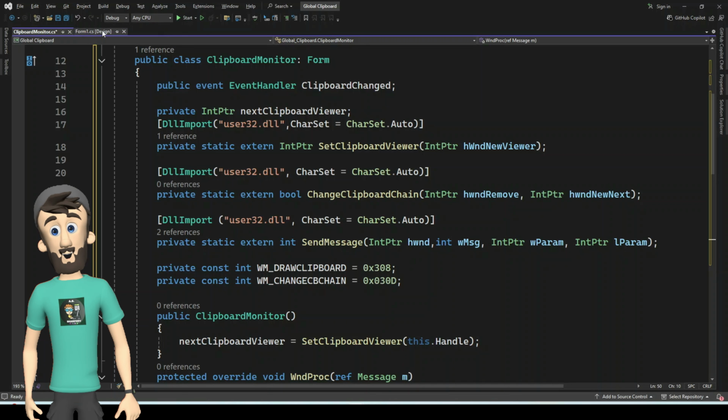Today, we're diving into a super cool C# class, the ClipboardMonitor. This little piece of code lets your app spy, well, listen, to your Windows clipboard. So anytime you copy something, text, an image, or anything else, your program knows about it instantly.